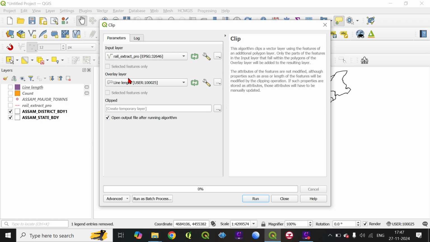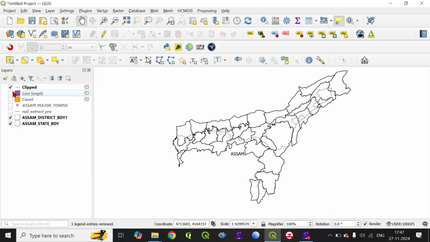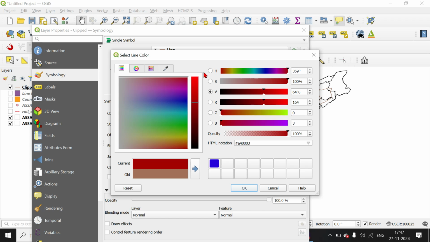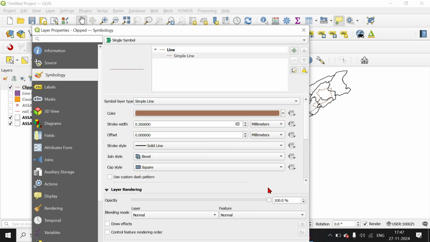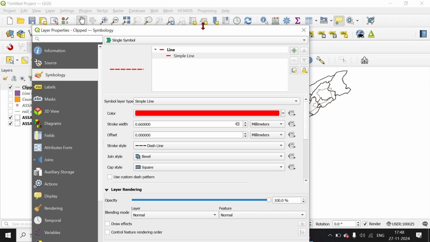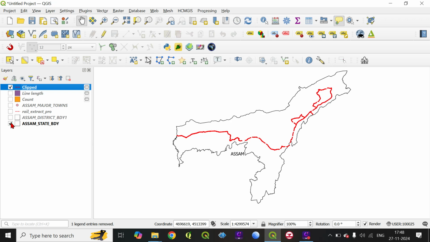So here I have to use the line feature. That should be the input feature, and then Assam state boundary. And now let us check out the output. So you might see that we have this clipped. Let me modify it so that it is a simple line with some bright red color. Okay, and increasing the size and making it a dash line. On apply and okay. So now you can see that this is the total railway track that falls within a particular area.